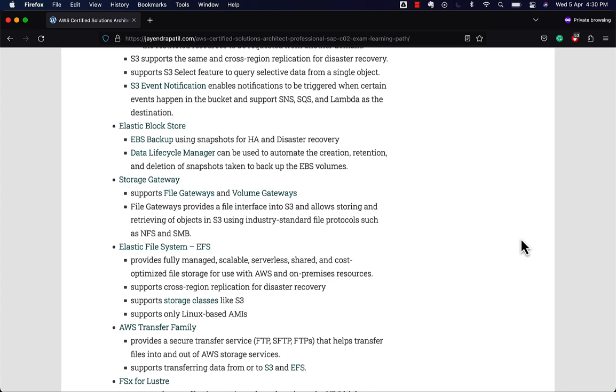Storage Gateway supports file gateways and volume gateways. File gateways provide a file interface into S3 and allow storing and retrieving of objects in S3 using industry standard file protocols such as NFS and SMB. Elastic File System provides fully managed, scalable, serverless, shared, cost-optimized file storage for use with AWS and on-premises resources. It supports storage classes like S3. However, it only supports Linux-based AMIs and the NFS protocol. EFS supports cross-region replication for disaster recovery.